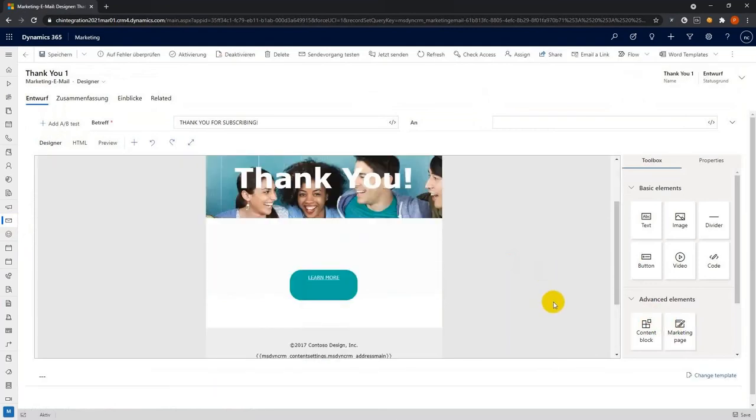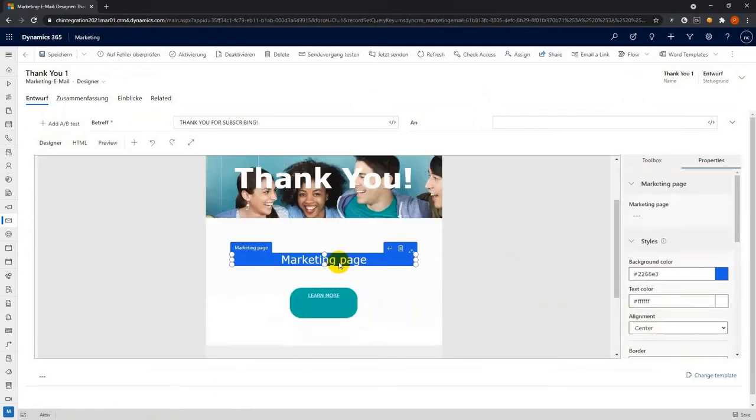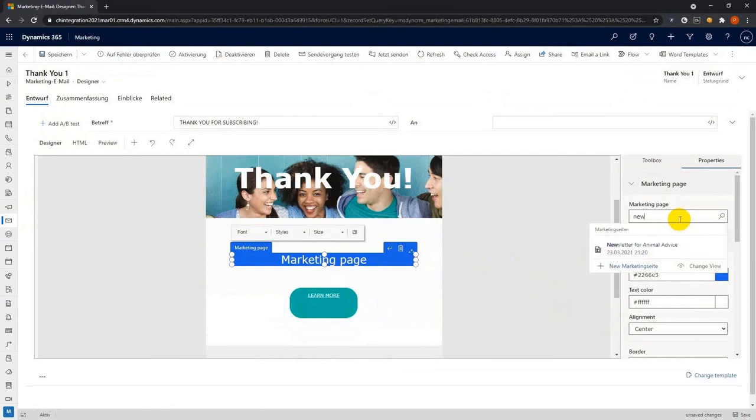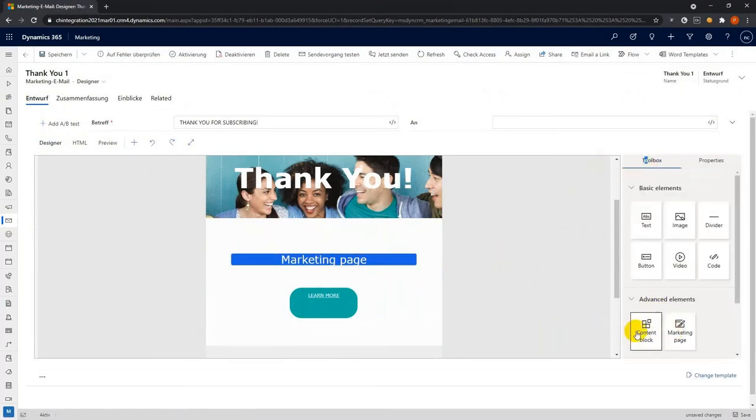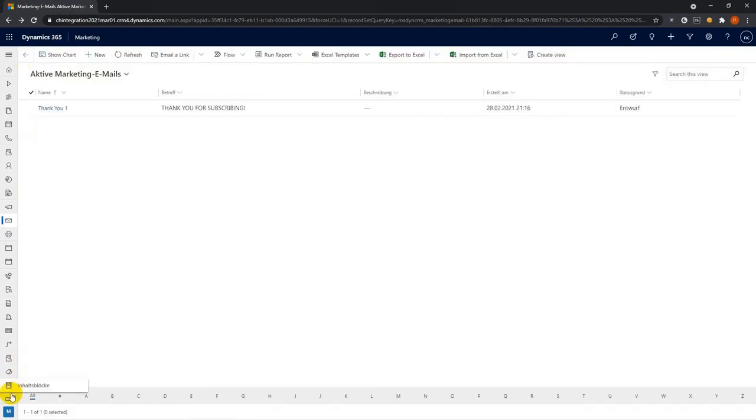You find marketing emails right here above social media posts. And in your marketing email, marketing pages are available right next to content blocks under advanced elements. And again, we can simply look for the marketing page name we just created, called newsletter for advice. So once again, you could also include them with content blocks or image the CELUM assets. So let's save this marketing email.